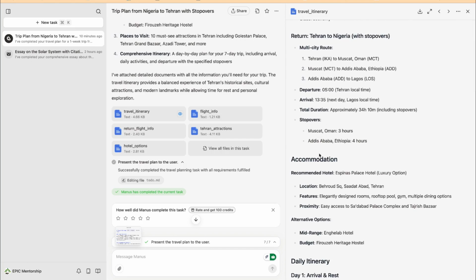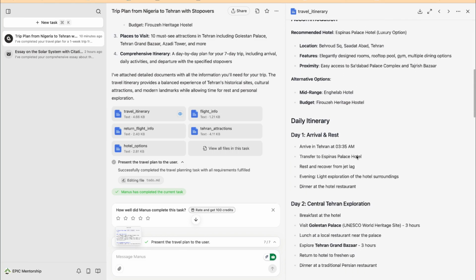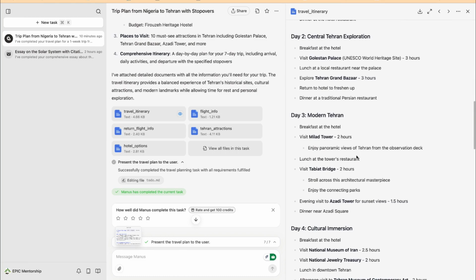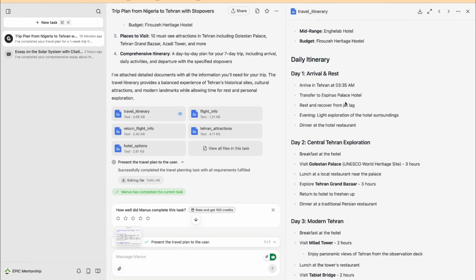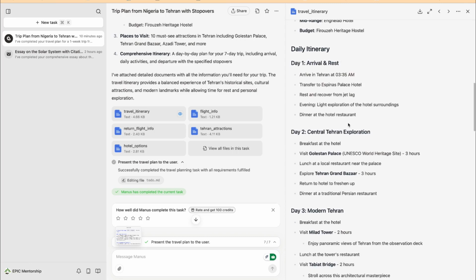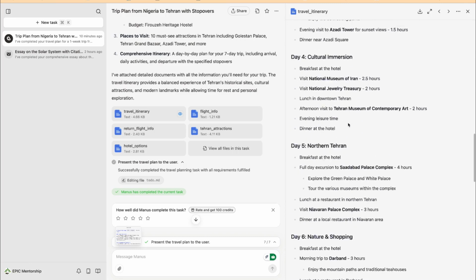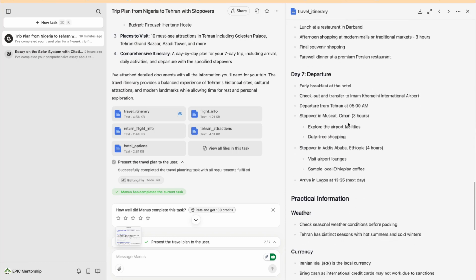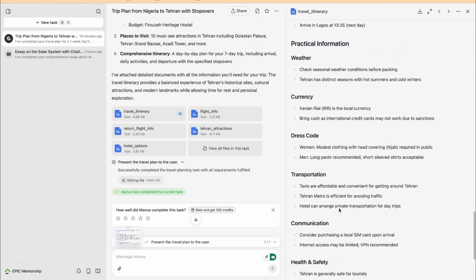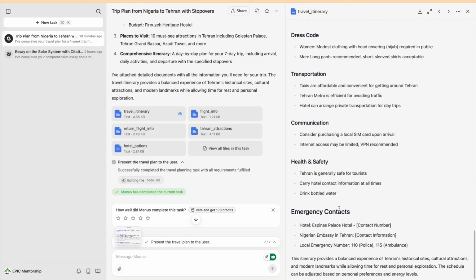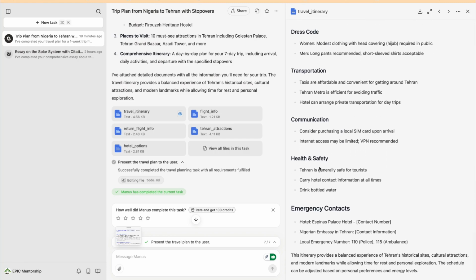Stopovers: Muscat, Oman, which is 3 hours; Addis Ababa, 4 hours, and so on. So this is fantastic. It has given me all the options. This is modern Tehran. This is the itinerary, the places that I'm going to visit: day 1, day 2, day 3, day 4, day 5, and so on. If I had been specific about a date, then it would be much more specific about that. So you can see this is practical information, like currency and emergency contacts, and so on.